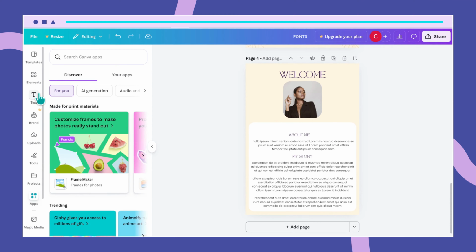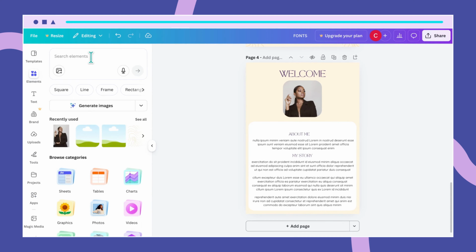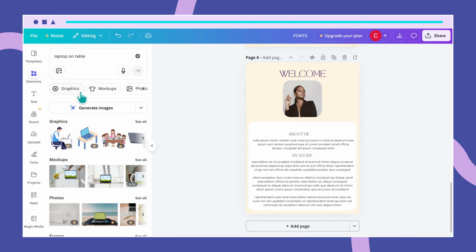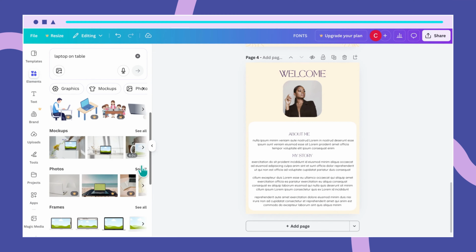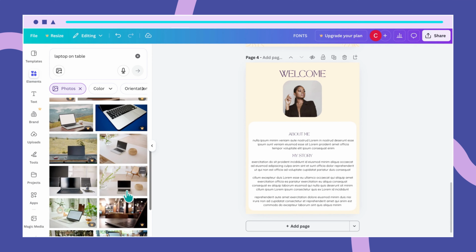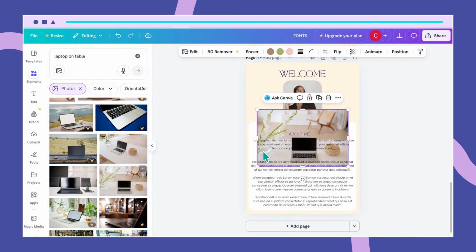To do that, I will click on the element section. I'll type in here, laptop on table. I'll go to photos and then I'll click on see all to find the image I'm looking for. Okay, I found it. It's over here. This is the image I'm looking for.